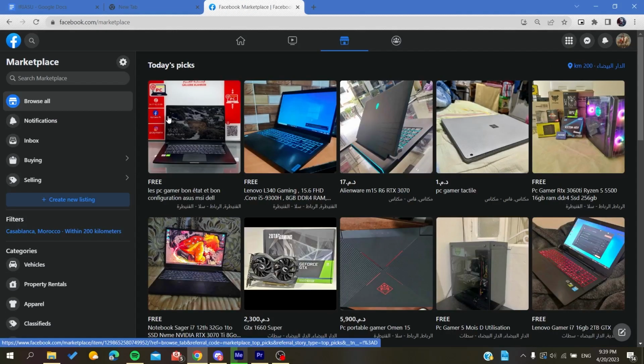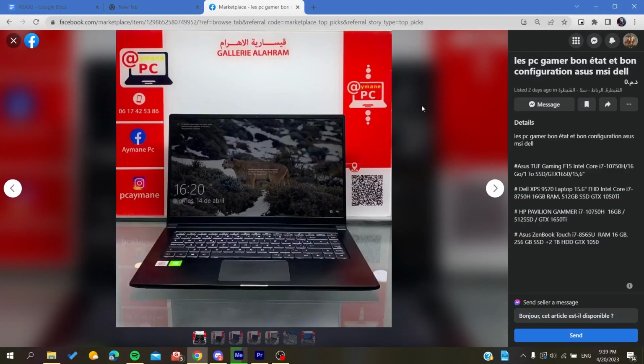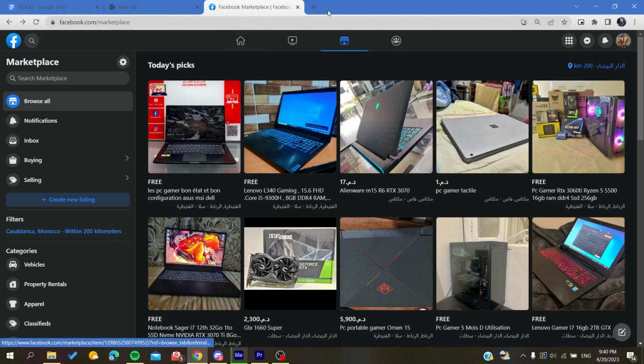So after you go to the marketplace on the Facebook website, all you need to do is to go to the listing that you have just saved, for example this one, and you will re-click on it so you have it unsaved. And basically it will be unsaved.